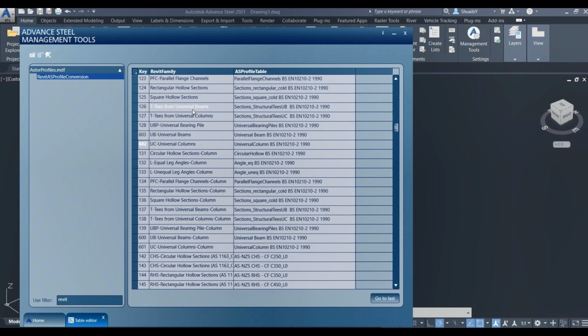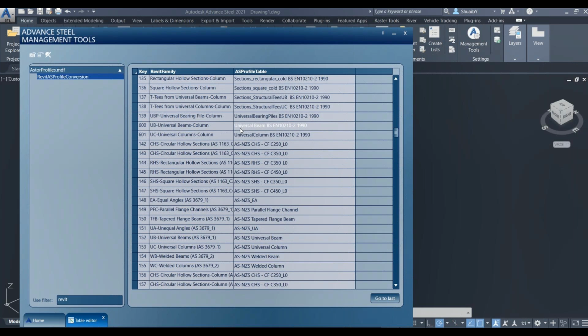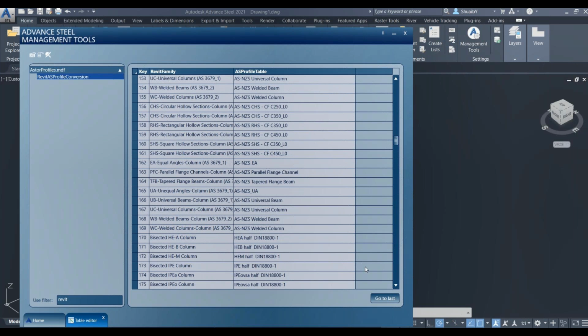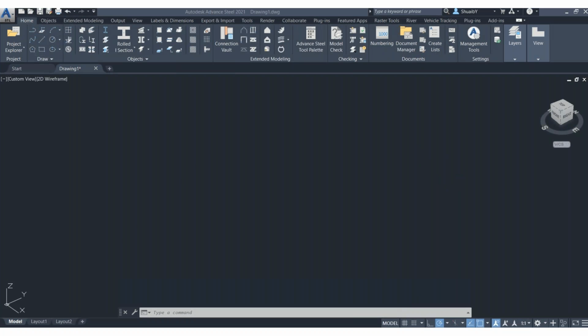Let's see what else we want to do. I think that should be enough, right? So let's just close this. Now you see we've pushed that at the bottom of the table.